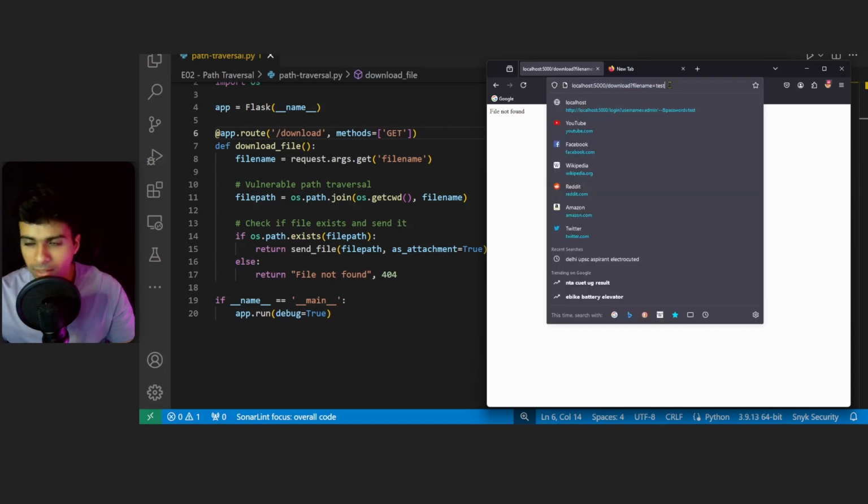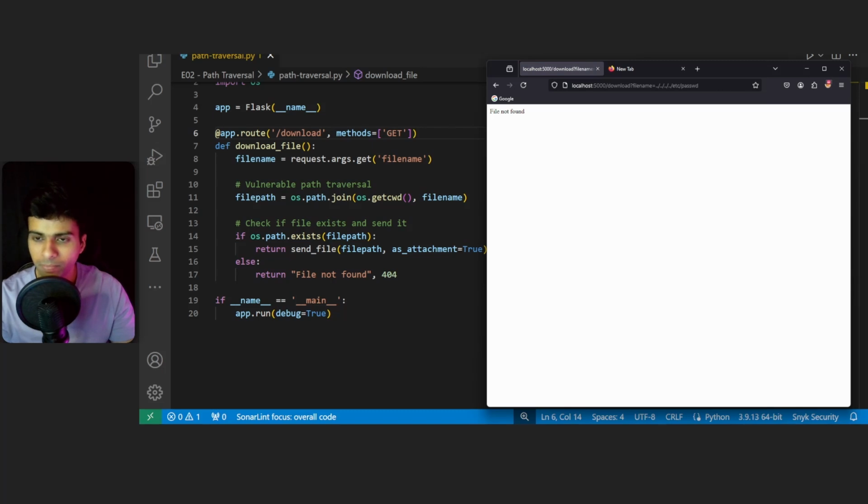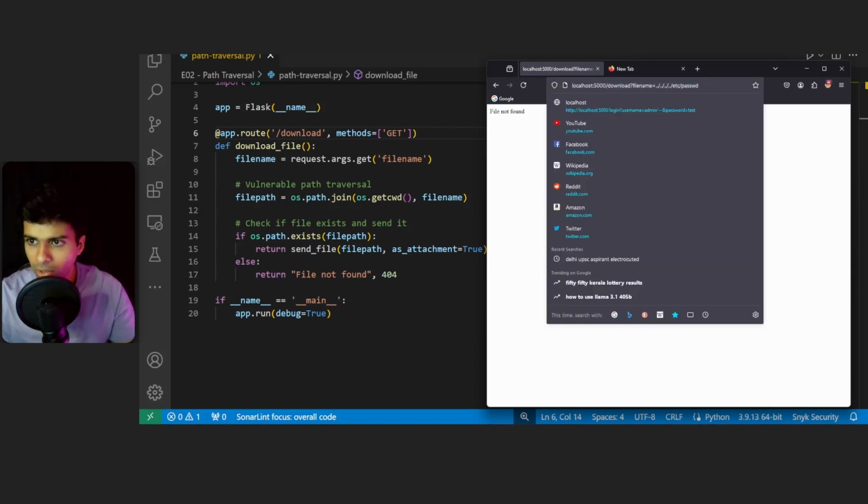Now, if I was an attacker, the first thing I would try to do is access the /etc/passwd file. But since we are in a different directory altogether, we would make use of the path traversal vulnerability. For that, we use multiple instances of ../ which brings us to the root of the directory, and we access the etc passwd file. We get a file not found still.